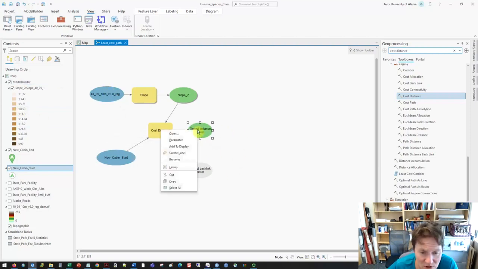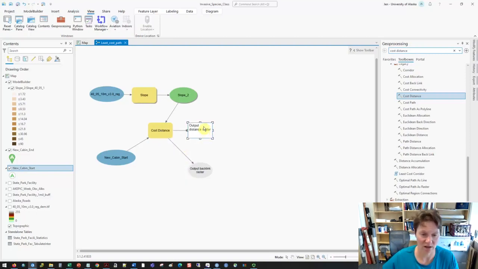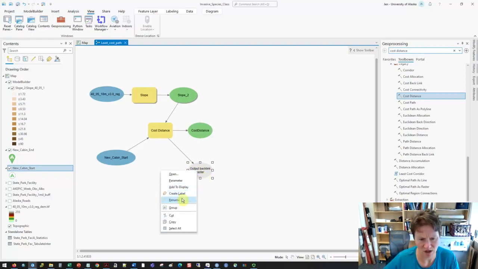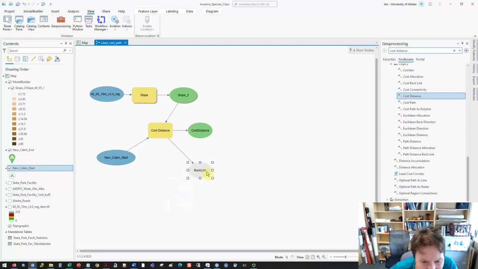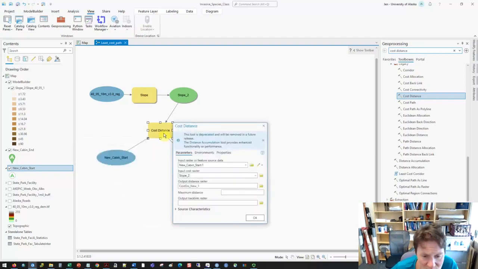Okay. And so this I'm going to rename. Right click and I'm going to call it cost distance. Hit enter, and I want to add it to my display. Right click, add to display. My backlink I'm going to rename, call it backlink. Okay, I'm going to add to display, and I notice that it's gray, which means it's not happy. So let's double click on our cost distance tool and see why it's not happy.